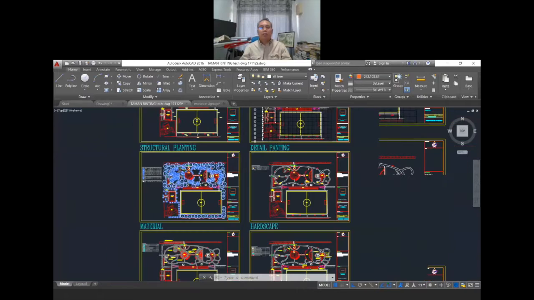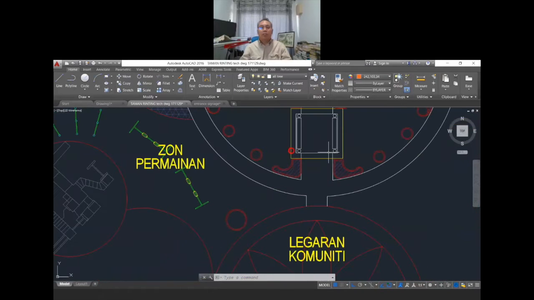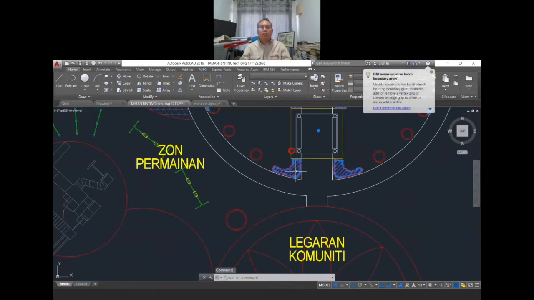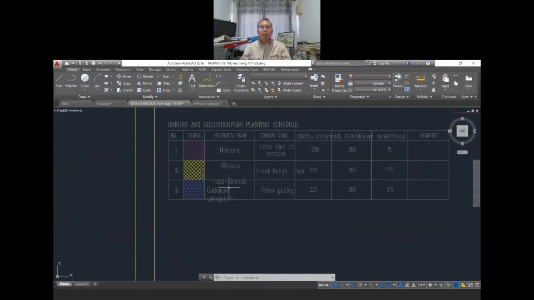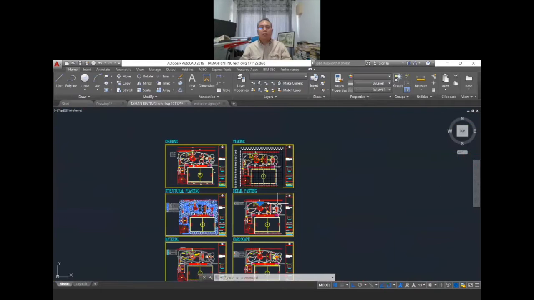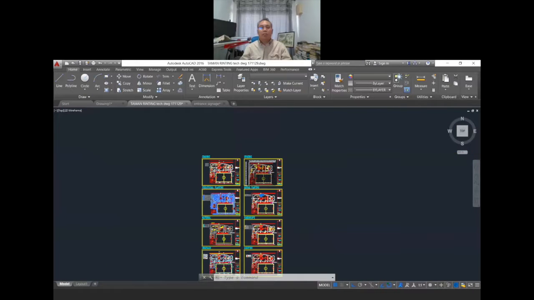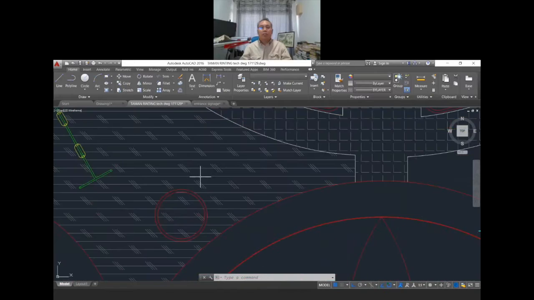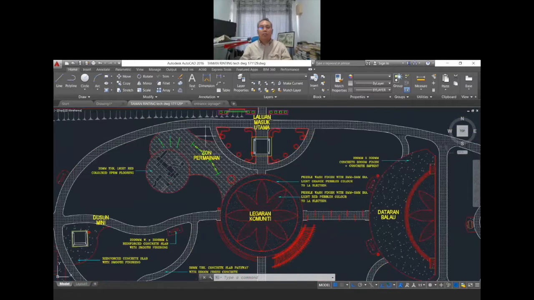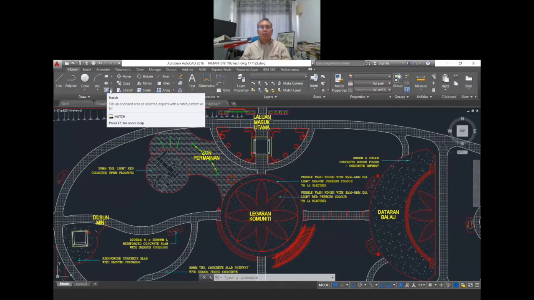Then you can see the detail planting is more like shrubs, not so many. For example, this type maybe represents Hibiscus rosa-sinensis, bunga raya. And down here you can have hardscape, you can have a material plan to show. You can have hatching. For example, you can use hatching here. So here, this symbol, you can use hatch.